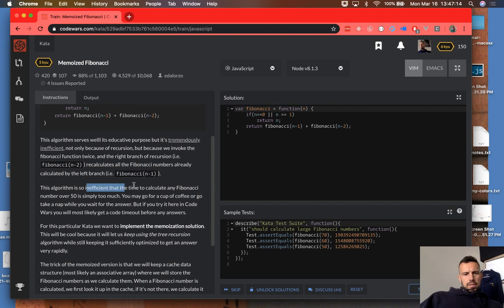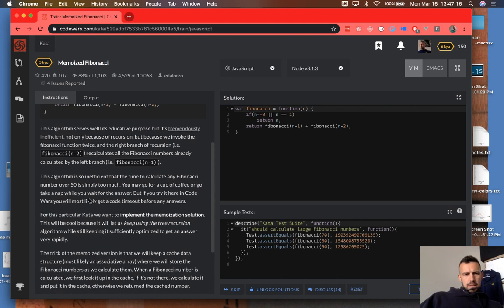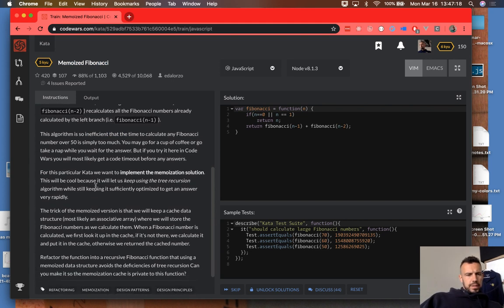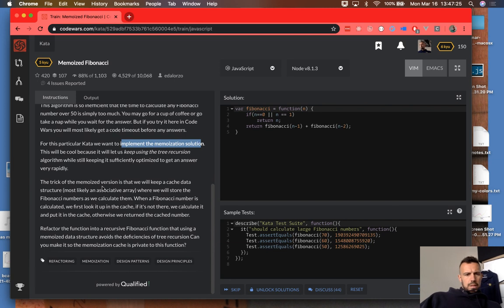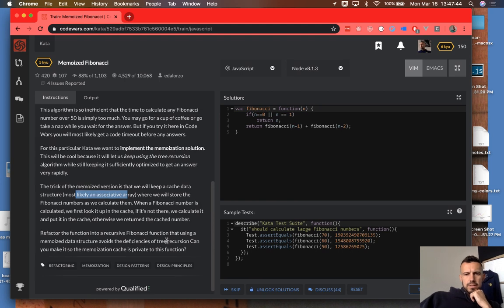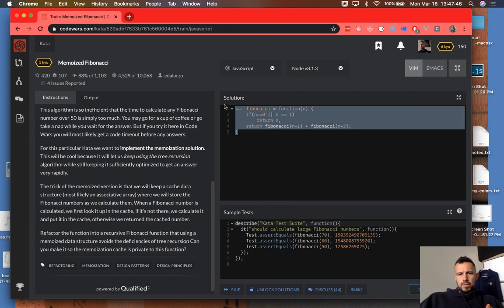So it's saying, implement the memoization solution. This is basically just telling us what to do. It's saying keep track of the memoized results. You need to have a cache, most likely an associative array. Refactor this so that it's memoized. Okay, this might be super simple. Maybe I'll screw it up.